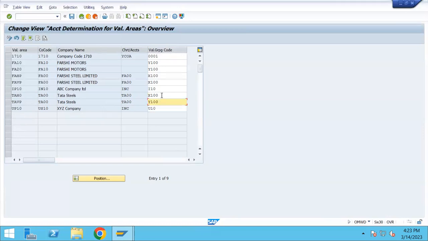What is the meaning of this? It means that you want to post the transaction of this plant in a separate GL account and this plant in a separate GL account. You don't want to combine them. That is why you have given separate valuation grouping codes. So valuation grouping code is nothing but your valuation modifier. In case you want to combine the transactions of this plant and this plant and post in a single GL account, then give X100 here also.